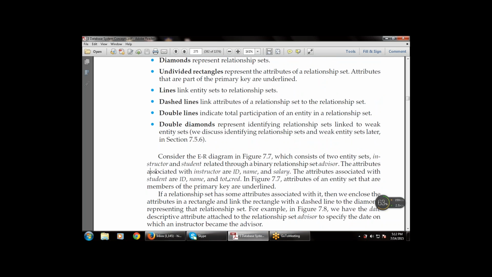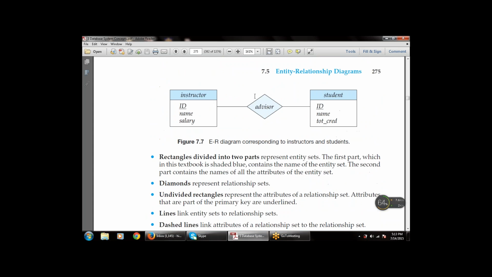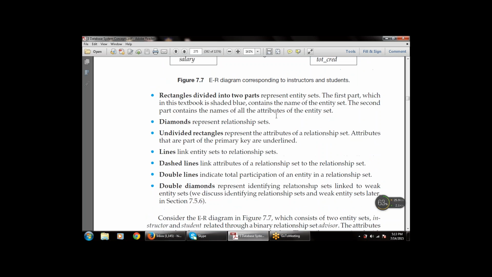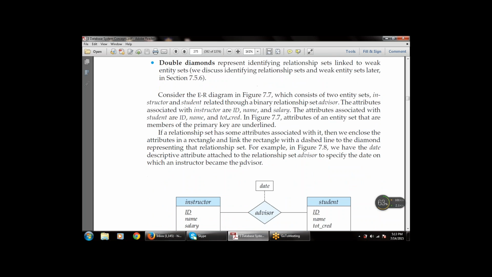The attributes associated with the instructor are the ID, name, and salary. The attributes associated with the student are the ID, name, and total credit. The attributes that are primary keys are underlined. So these are the various scenarios that are used. This is the instructor entity set, these are the various attributes of the entity set, and this is the relationship represented in the diamond shape.